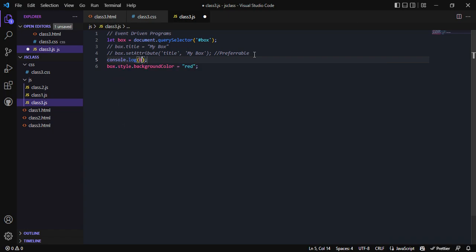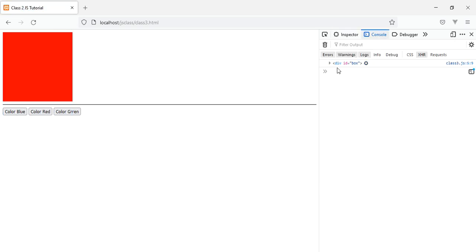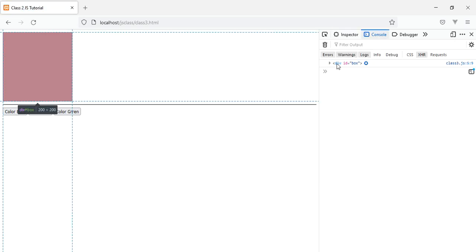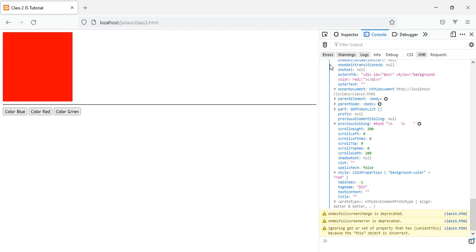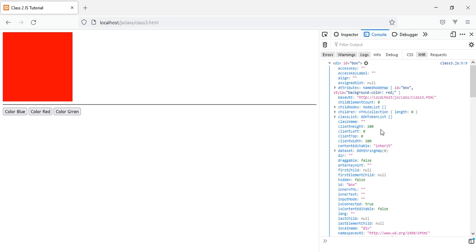Log box. Now, when we log box, we go to our console and see what is inside the box. This is the box. The box is a div, according to what your JavaScript also said. Now, if you open it, you're going to see everything about the box. Among all these things you've seen, you see the ones with an arrow. Those ones tell you that inside them there are other subcategories.